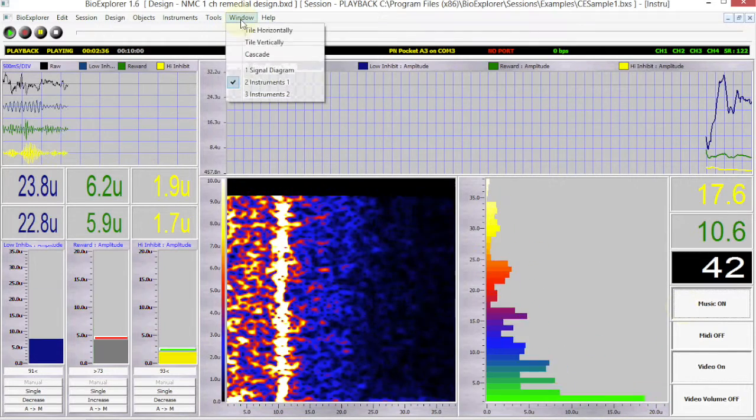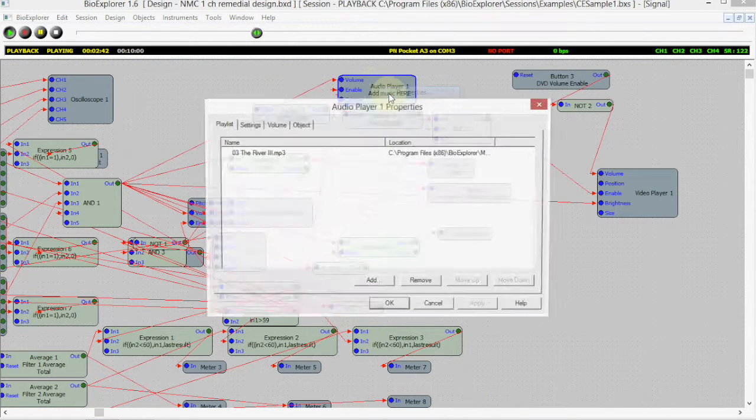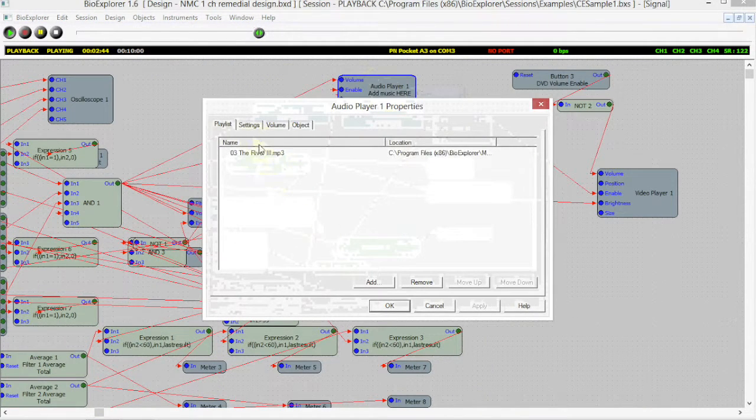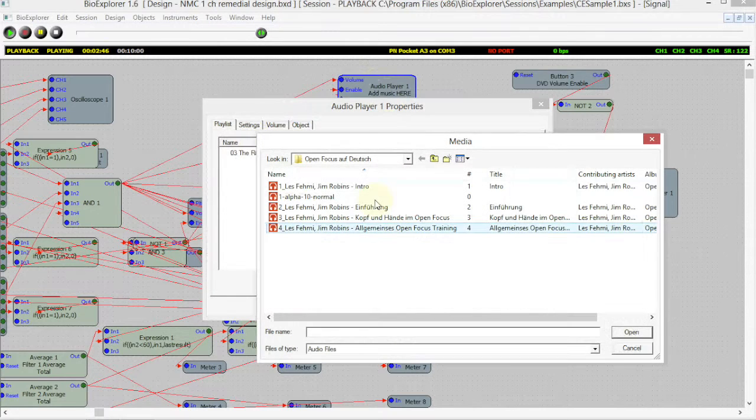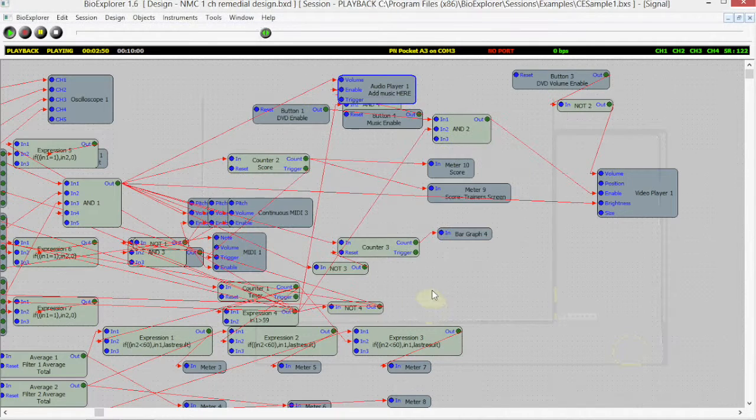Real easy to go in to the signal diagram here. Here's the audio player. Pull up properties, and you can add then easily any audio files that you want to add. Just throw those in there. Same thing with the video player. We'll get back to this in just a second.